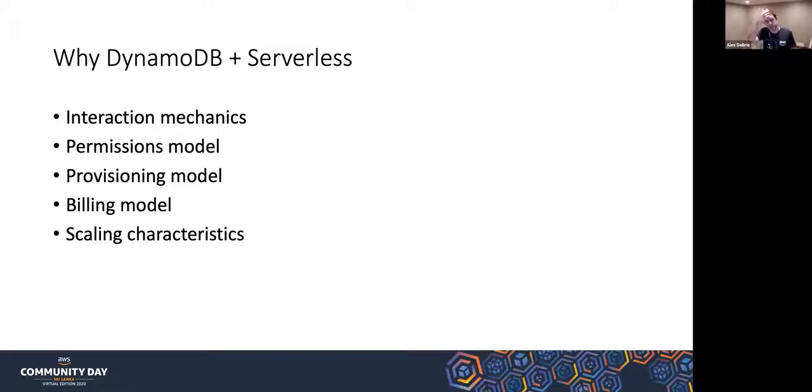Last thing about DynamoDB and how it works with serverless is around the scaling characteristics. And this is really important.